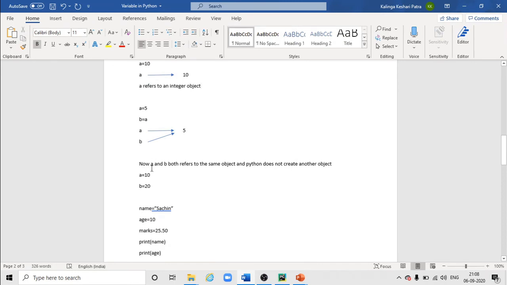So now if a and b both refer to the same object, then Python does not create another object. It is not creating another object, rather it is simply using the same object. Similarly, if I have a equal to 10 and b equal to 20, it means that both are now different. So we have two objects, 10 is assigned to a and 20 is assigned to b.